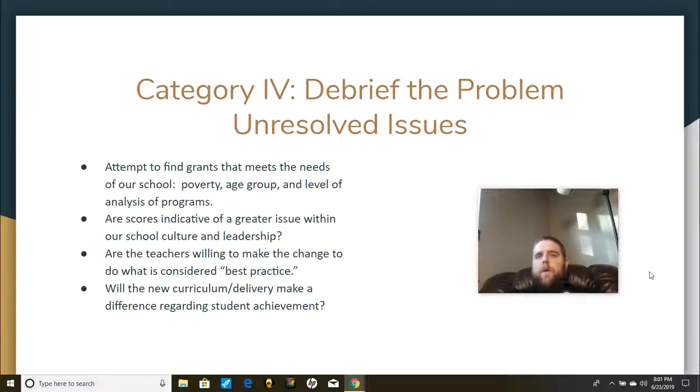And then finally, will that new curriculum and delivery that we have selected in our stakeholder group and given targeted professional development, will it make a difference in student achievement? Or will we need to go back to the drawing board once we've applied this for a few years, and change it again to make sure that we are advocating for student achievement?